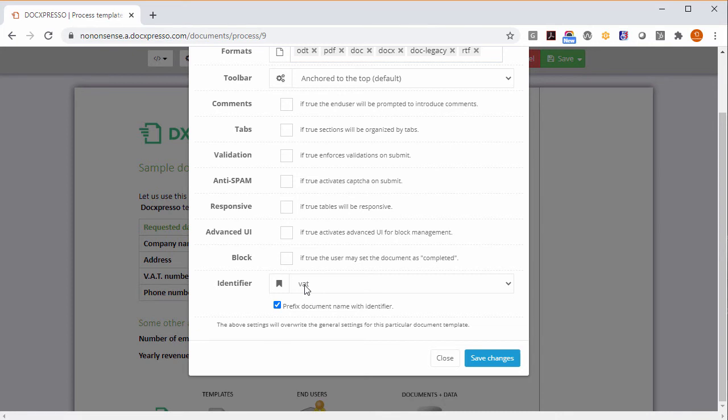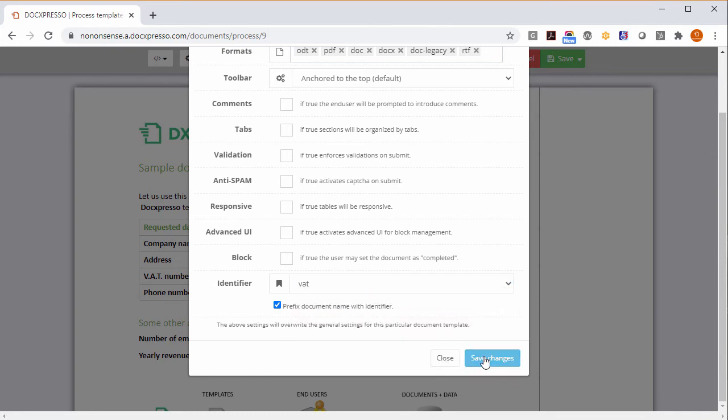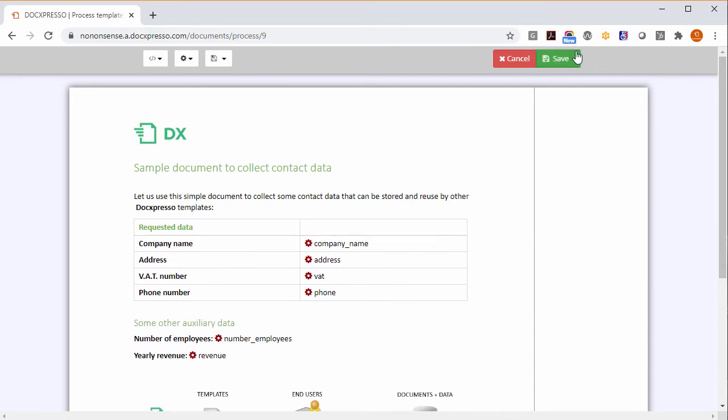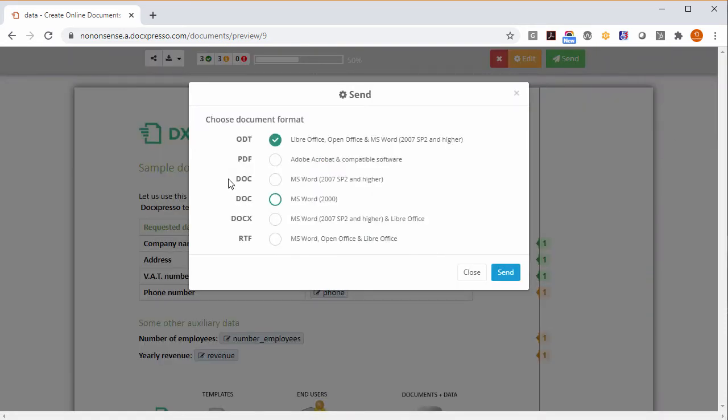In this case, we have chosen the VAT number, but of course, we could have chosen any of the other available fields in this template. So let's save changes and do a preview. Let's fill this, and I'm going to just put here some random company, and the address is going to be my street 24, and let's say VAT number is equal to QAW1234, whatever.